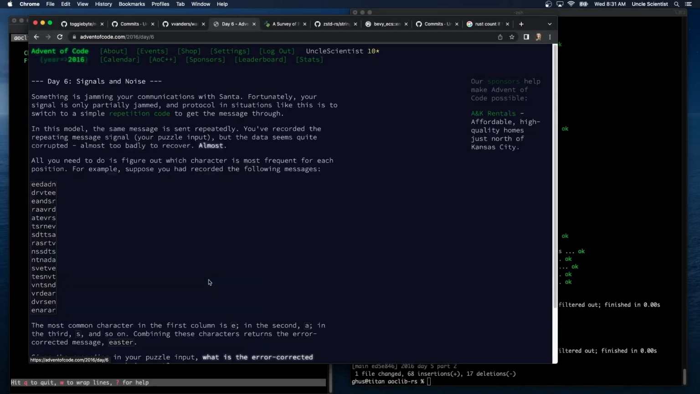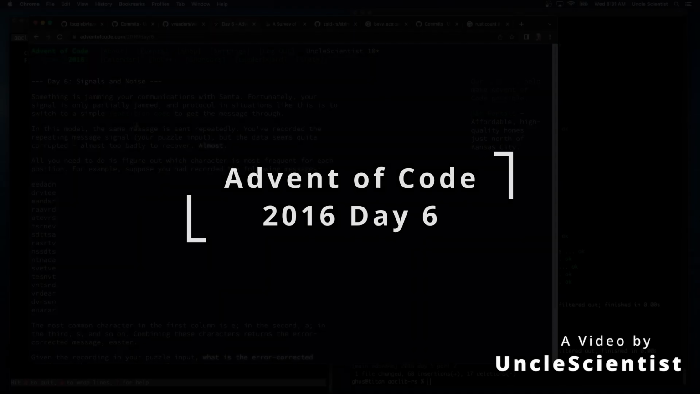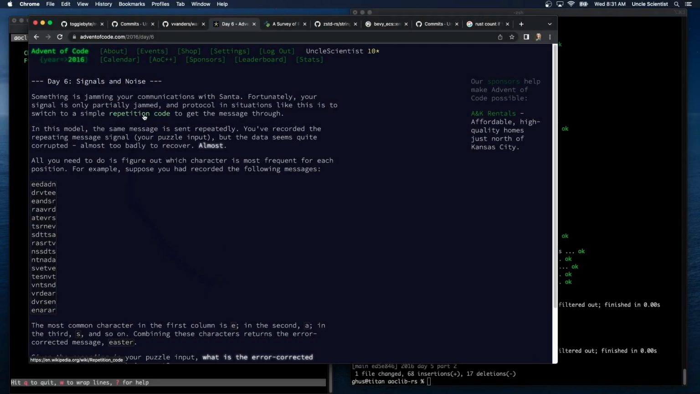2015, day 6. Signals and noise. Something is jamming your communications with Santa. Fortunately, your signal is only partially jammed, and protocol in situations like this is to switch to a simple repetition code to get the message through. The same message is sent repeatedly. You recorded the repeating message signal, your puzzle input, but the data seems quite corrupted, almost too badly to recover.